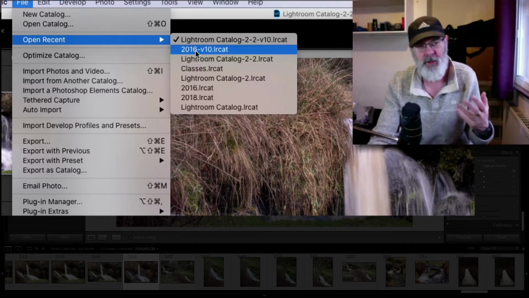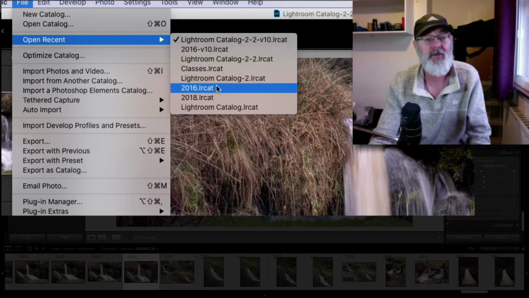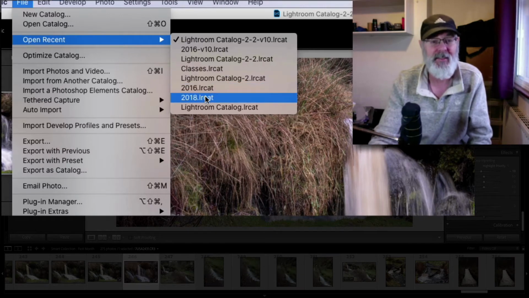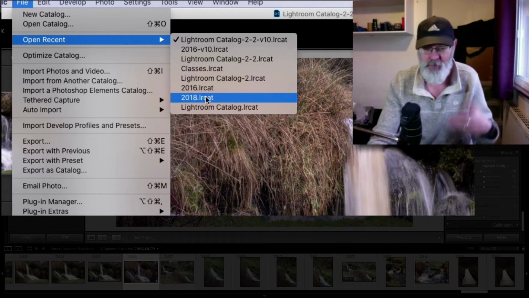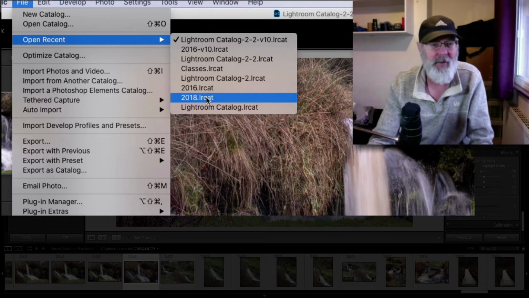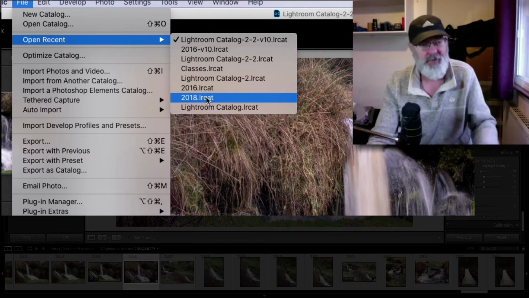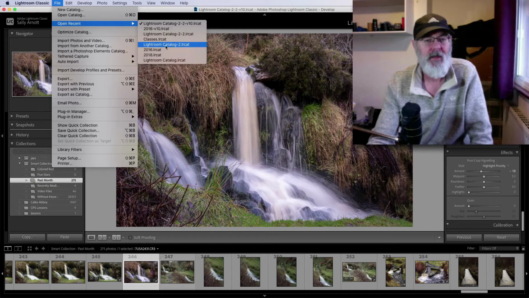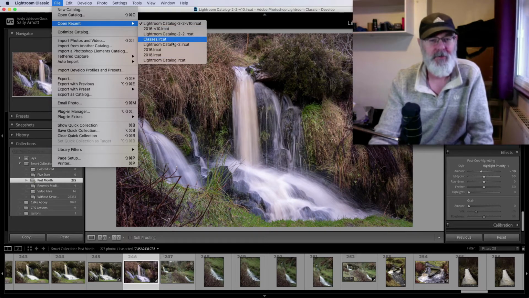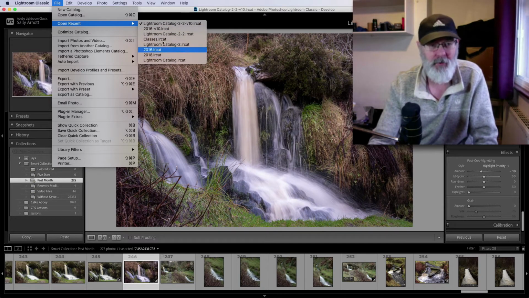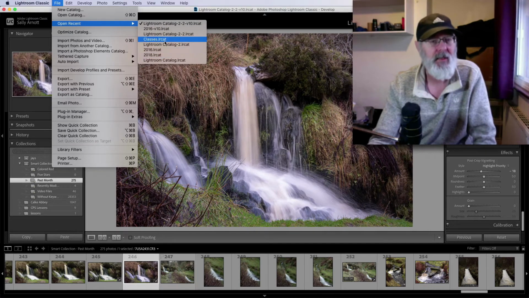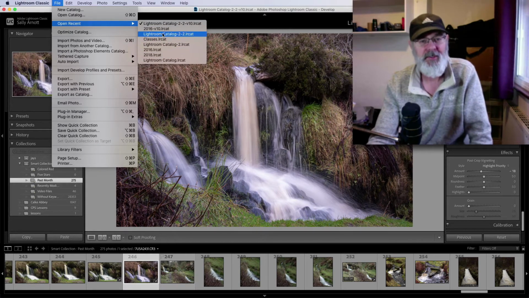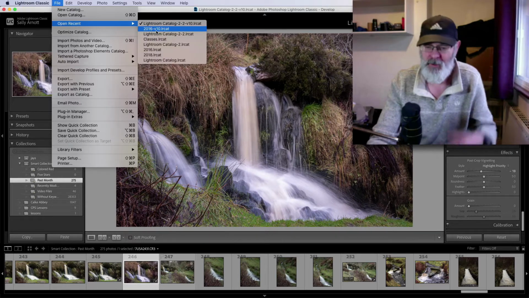And what I usually do each year, you can see these, I've got 2016, 2018. Now, this is a computer I don't use that often, mainly just for creating videos and whatever. So I haven't got 2019 and 2020 on there, but you can see I've got all my old catalogues on there. So I can access those libraries and get to those.